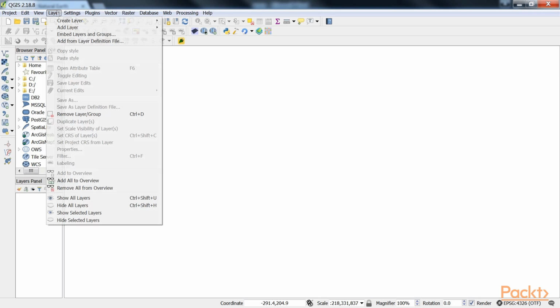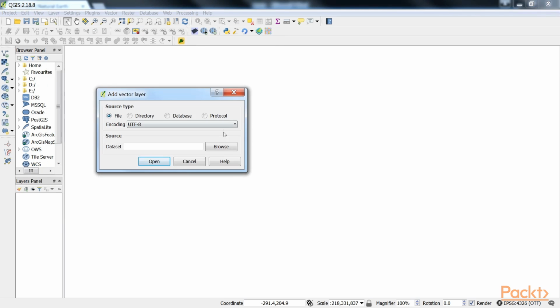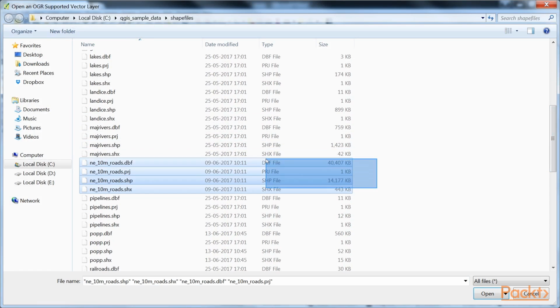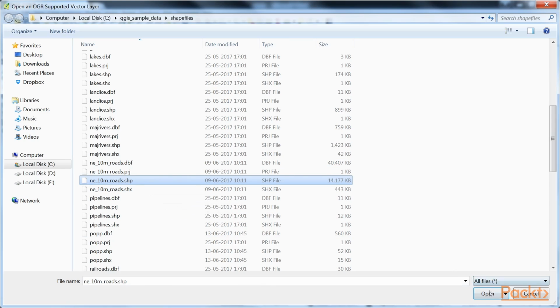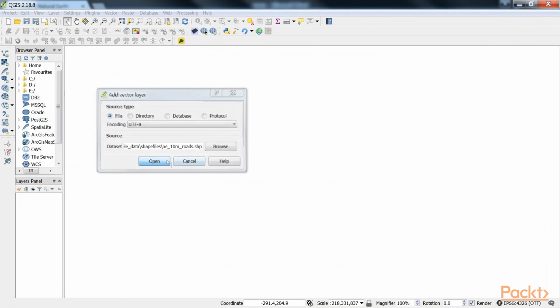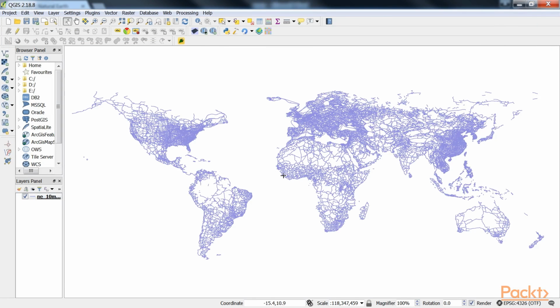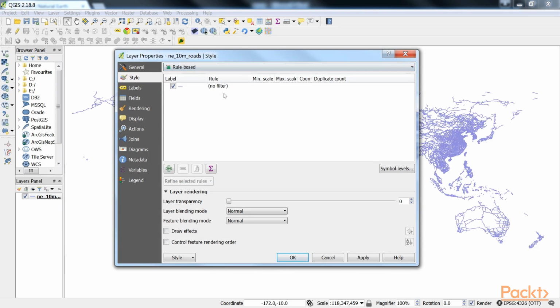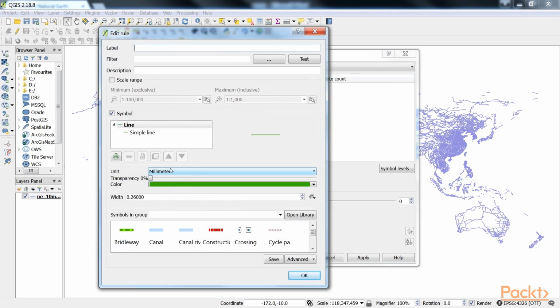Let's first load the layer. As you can see, the files which we downloaded are placed in the Shapefiles folder. Load the ne_10m_roads.shp file. Once the layer has been loaded, double-click on the layer in the Layer panel and go to Style and select the styles as rule-based. Let me delete the previous rule and let's add a new one.